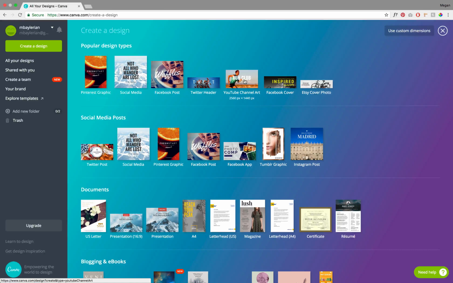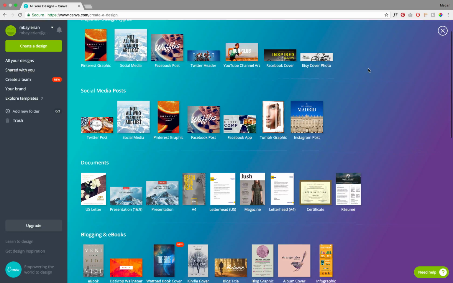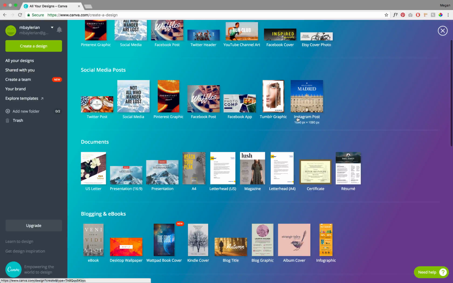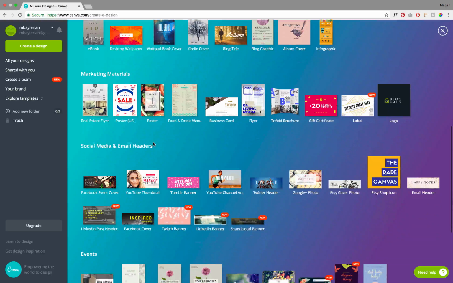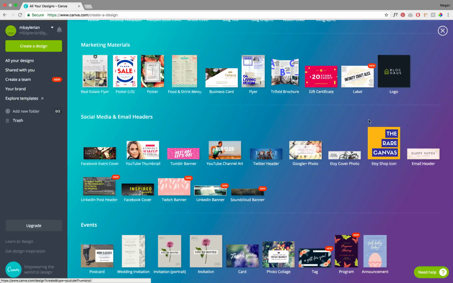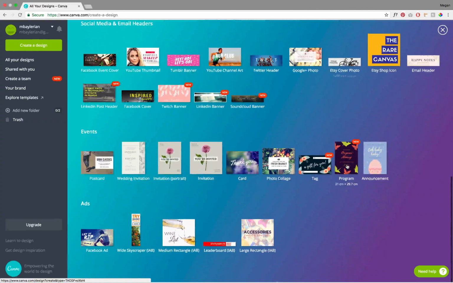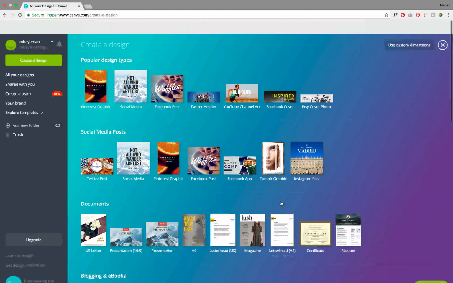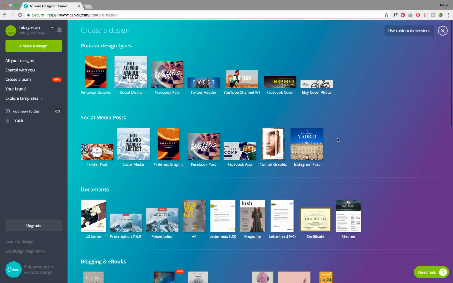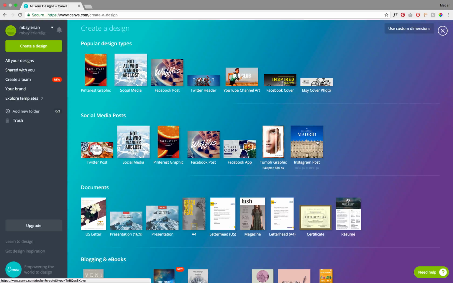So they categorize their templates into different sections. They have their most popular design types up top, and then it goes down from social media posts, you can see Instagram, Tumblr, Facebook, different documents. So you can create a resume or a presentation, blogging and ebooks, marketing materials, headers, and that includes for sellers on Etsy, event invites, and then standard ad sizes. So for this example, we're going to do an Instagram post.